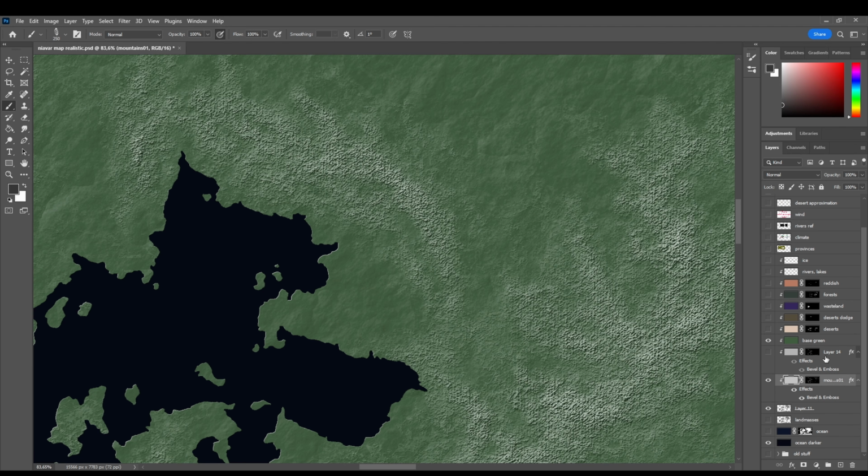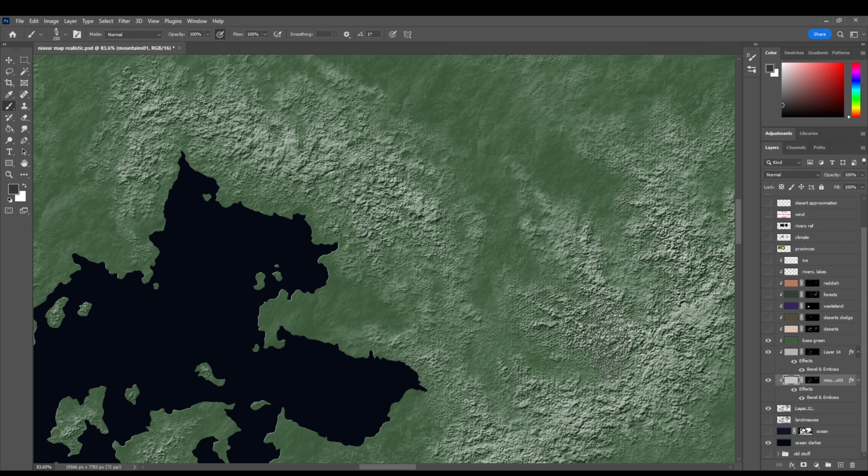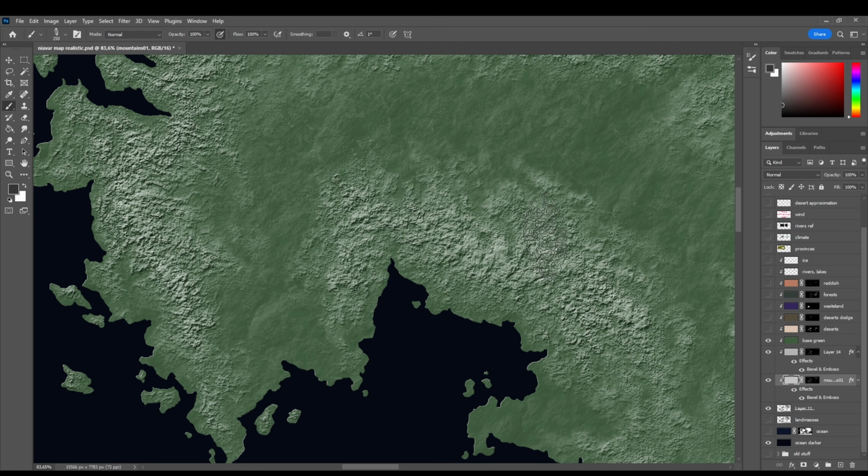So I created an extra layer on top, same bevel and emboss layer style on this, and I just went over it again with a few different brushes this time, ones that I made myself from actual real-world height map data, which really gives these mountains a little more of a mountainy look, you know? And that's like most of the work done, honestly.